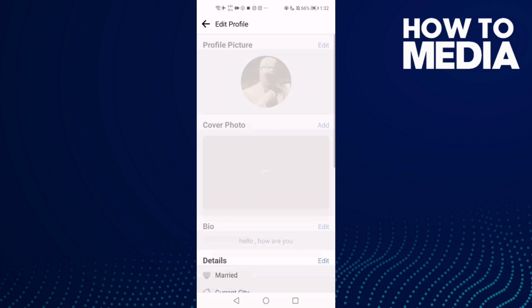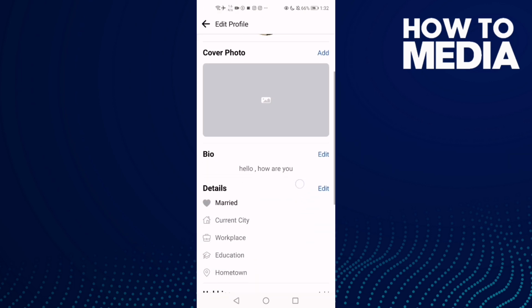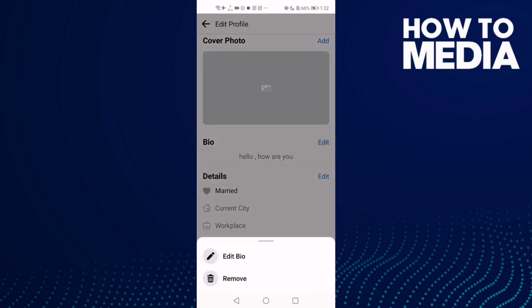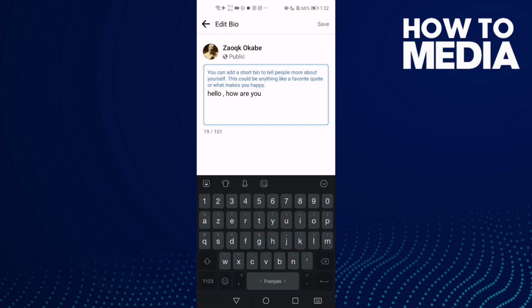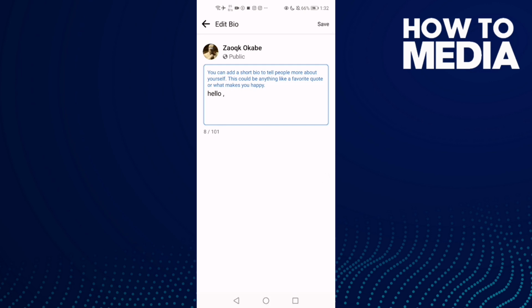Click on it and then just go to bio and then click edit and click edit bio, and then just change it to anything you want and click save.